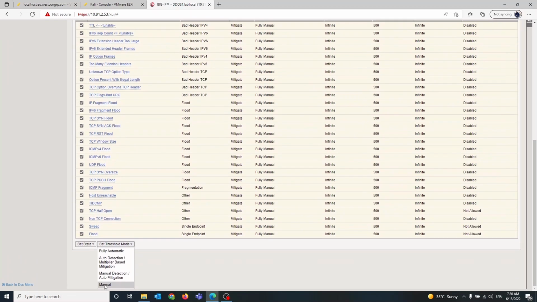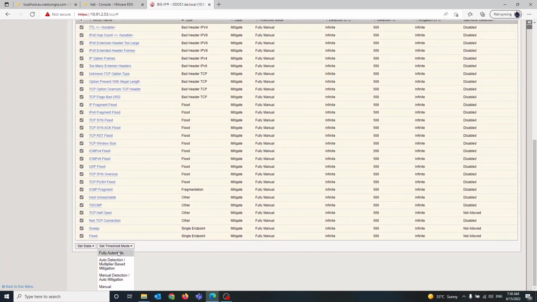In the threshold mode, we have four modes as well. We have fully automatic. In this mode, the DHD configures the thresholds after using machine learning to learn the normal traffic patterns for users and construct the baseline, and then it starts to configure the thresholds automatically. We have auto detection multiplier based mitigation.